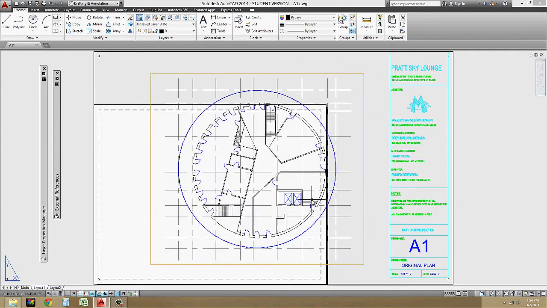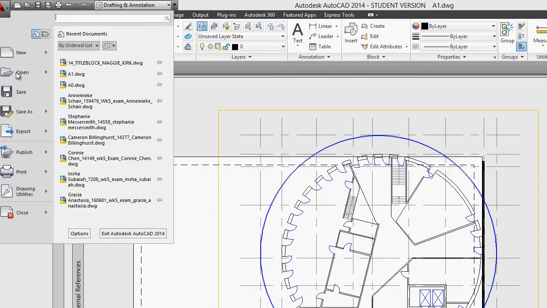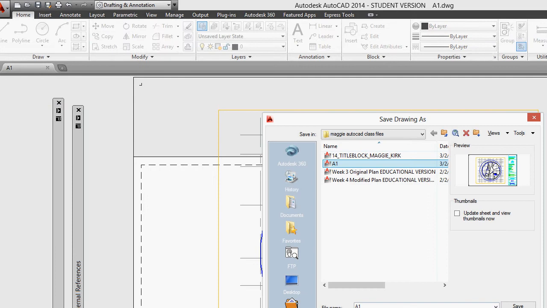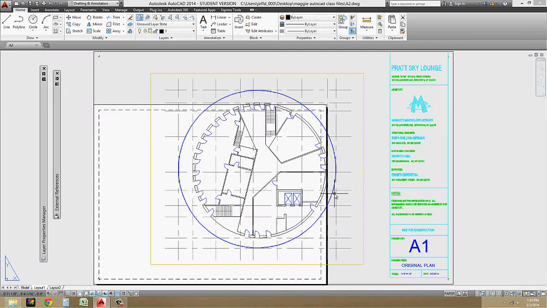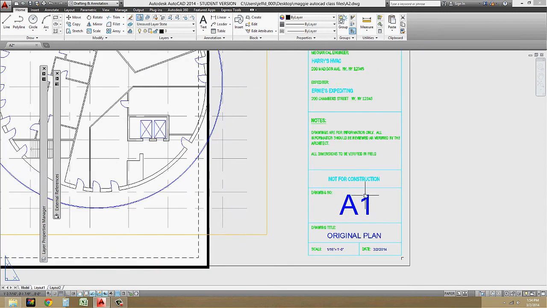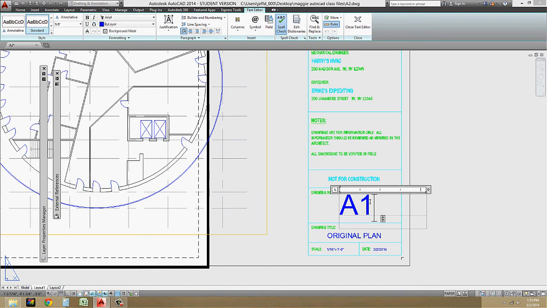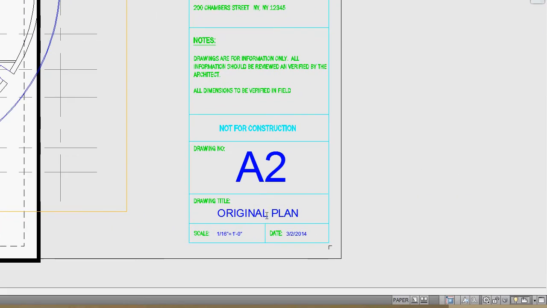So that's my A1, and that's all set. I'm going to hit save, and now I want to add to this sheet set, so I'm going to have to make another sheet. Rather than doing it all over again, I can do a save as. So I'm going to save this now as A2 and hit save. Now this is my A2 sheet, and if I look at my list, my A2 sheet is my modified plan. So I'm going to double click on this text and change it to A2.